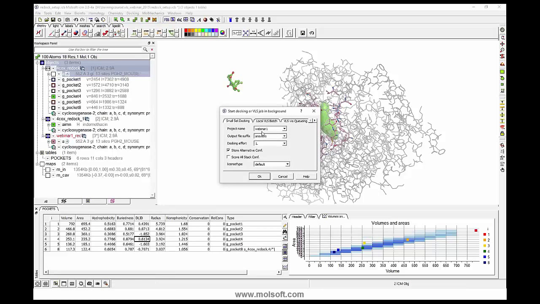Okay, small set docking. The project name is webinar 1. This is the answers output file that you'll have. It'll be webinar1_answers.ou, and the docking effort is the length of the simulation. So 1 is a reasonable number for virtual screening for millions of compounds. If you increase it, the docking is going to take longer. It's going to be more thorough. So you can choose maybe 5 or 10 if you're doing a single docking or a small batch of compounds.